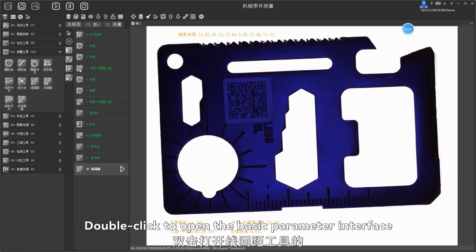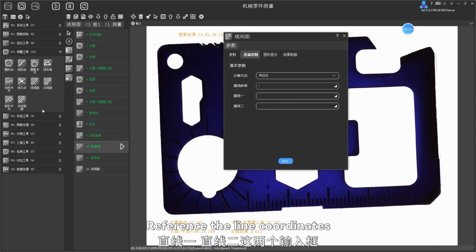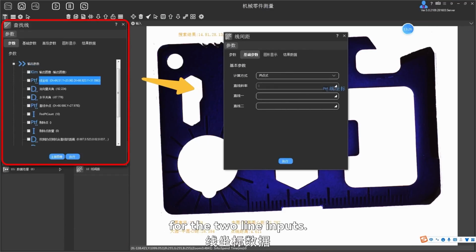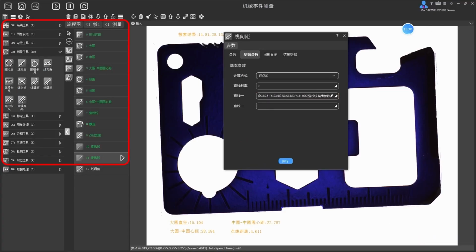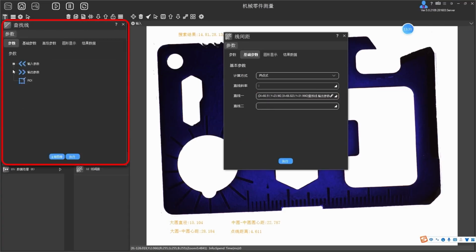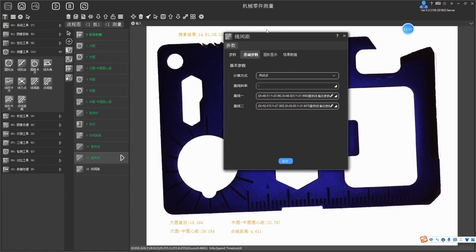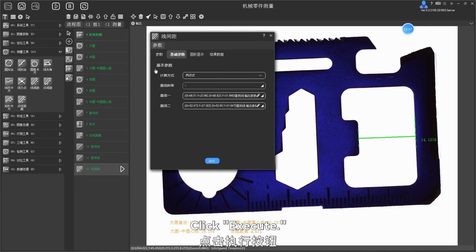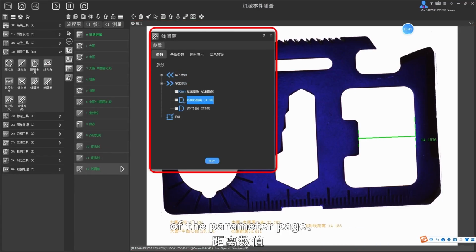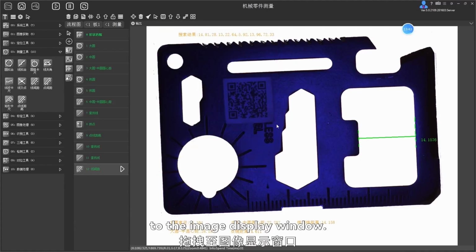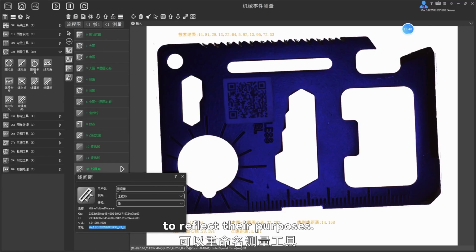Double-click to open the basic parameter interface of the line distance tool. Reference the line coordinates from both line finder tools for the 2 line inputs. Click Execute. Drag the distance value from the Output Parameters section of the parameter page to the image display window. For clarity, rename the measurement tools to reflect their purposes.